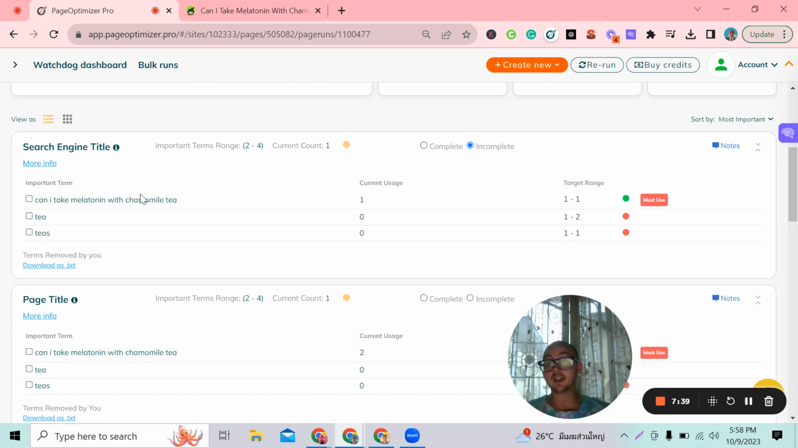So as you can see, despite the fact that I have used that, sometimes a page needs more than your keyword to actually be fully optimized. And luckily for us, this is actually one of those times. Right here there is an important terms range. This is your keyword, but these are also known as important terms, and the range of important terms that this page needs in order to be optimized is 2 to 4.